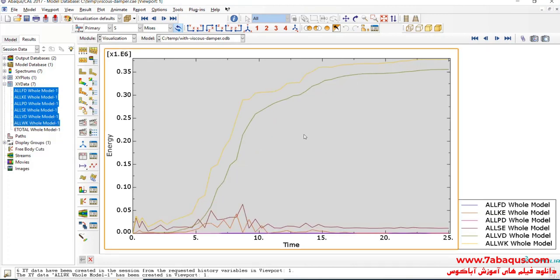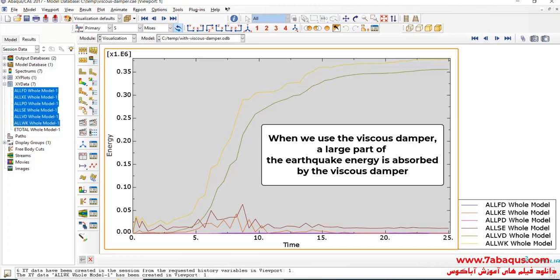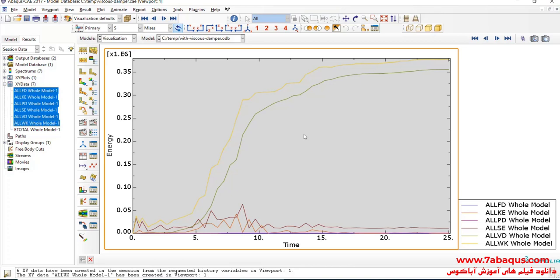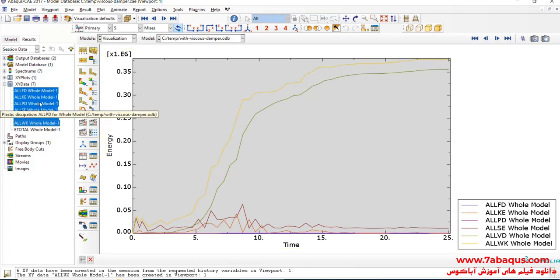The yellow diagram is related to the external work, and the green diagram is related to viscous dissipation. As you observe, when viscous damper has been used, a large part of the earthquake energy has been absorbed by viscous damper. Or, in other words, a lot of earthquake energy would be wasted when exposing to viscous damper, because the energy quantities of the viscous dampers are more as compared to the other types of energy. As it can be observed, the other energies such as strain energy and plastic energy are very low in quantity, and this indicates that a very low part of the earthquake energy has been converted into plastic and elastic energies.